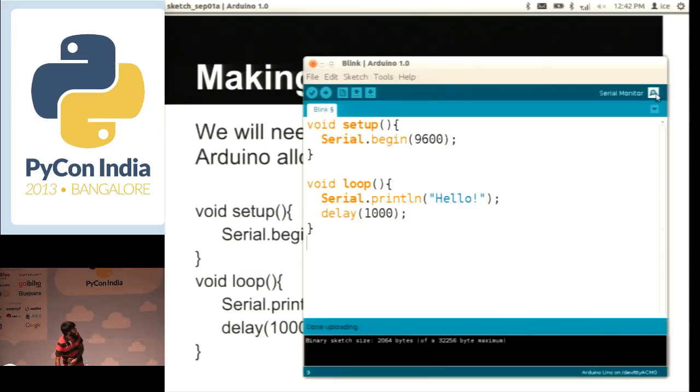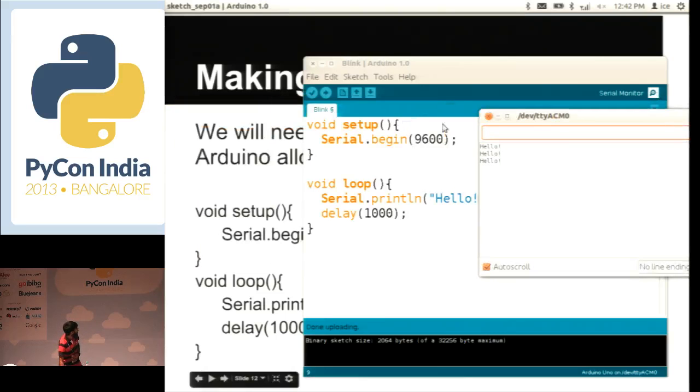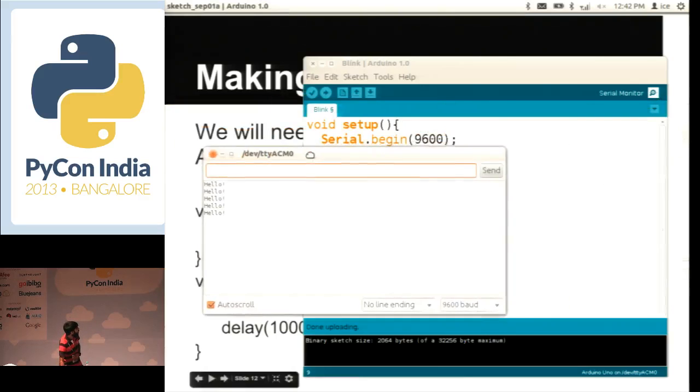So as I mentioned earlier, there's something called the serial monitor that comes along with your Arduino IDE, which allows you to see the data that is coming in or allows you to send data to the Arduino. So if I open the serial monitor in this case, it's going to print hello after 1 second. This is a very simple example of printing serial data onto the computer.